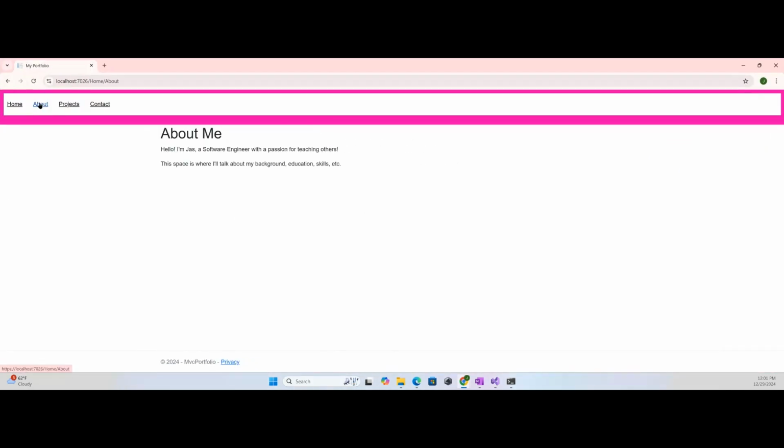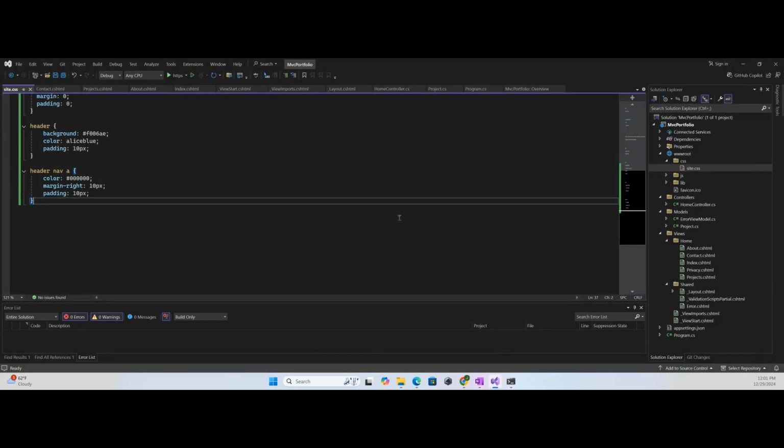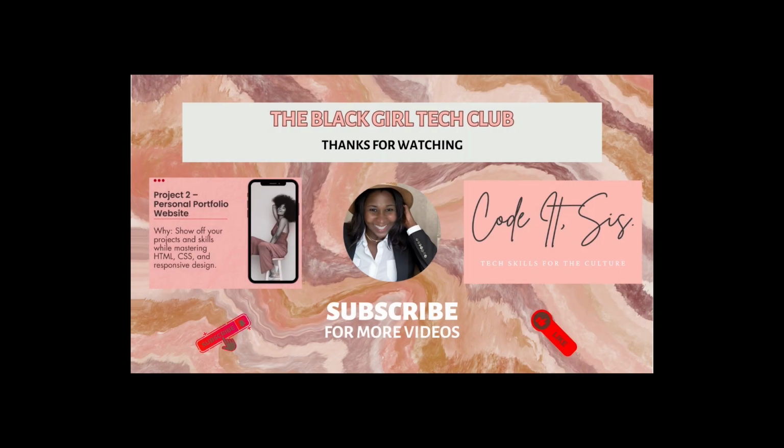So, like I said, feel free to add as much razzle dazzle as you'd like to your personal portfolio website. But this is what you can use to sort of hand out to recruiters or just use in your job search in general.